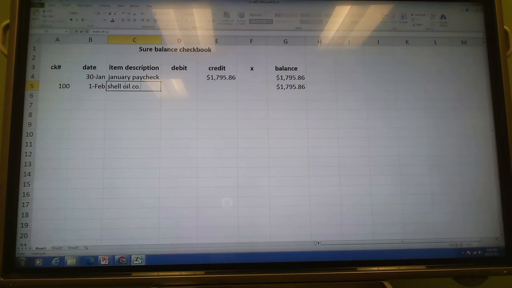Okay, and then I put in the amount, it's going to be in the debit, it's 42.64, and I hit enter. It should give me a dollar amount. Oh, not that much. I forgot to put my decimal in there. 42.64. Okay. Notice it took 42.64 off my balance.